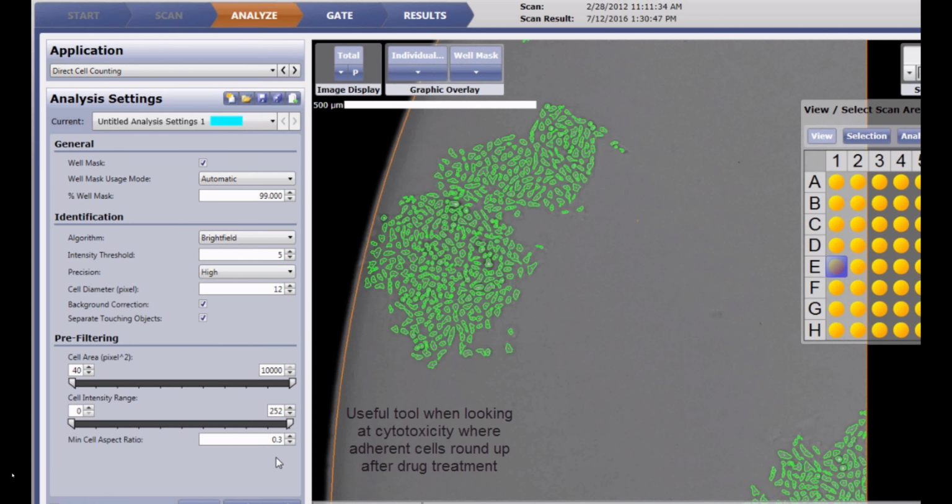If I'm using suspension cells, I probably would use aspect ratio more times than not. For adherent cells, I don't use it that often. But if you are looking for cytotoxic effects from treatments, you could probably just count the rounded up cells by pre-filtering out normal healthy adherent cells and just counting the rounded up. They're not quite dead, but they seem to be rounded up, unhappy cells. So this would be an easy way for you to analyze your cells, picking up just those rounded cells.